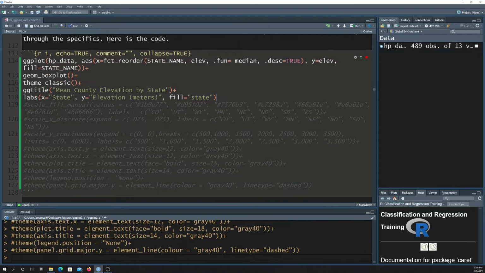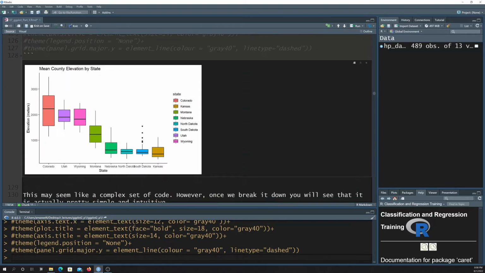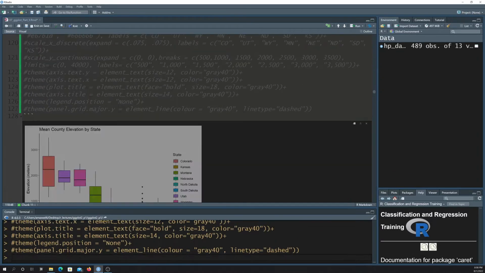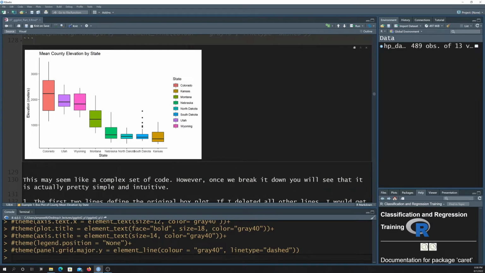Okay, so if we run this now, if we go down here, we can see that we have elevation labeled on the y-axis, state on the x, and we have state also for the legend. And this would actually probably be better if it was capitalized, right? So again, let's fix that. You can see it capitalized it there.